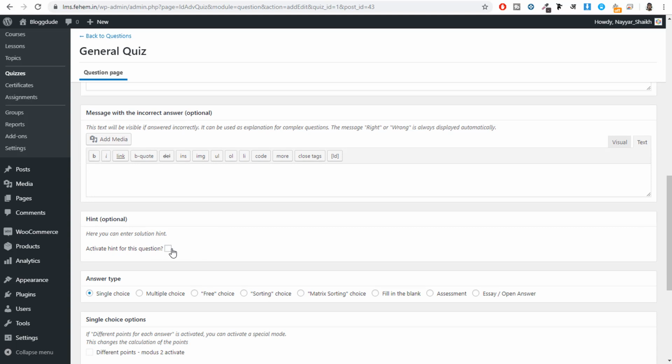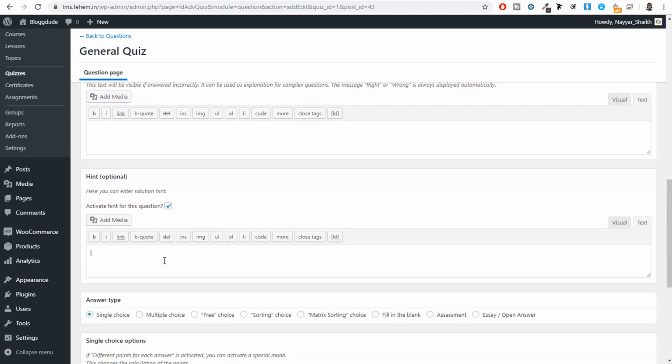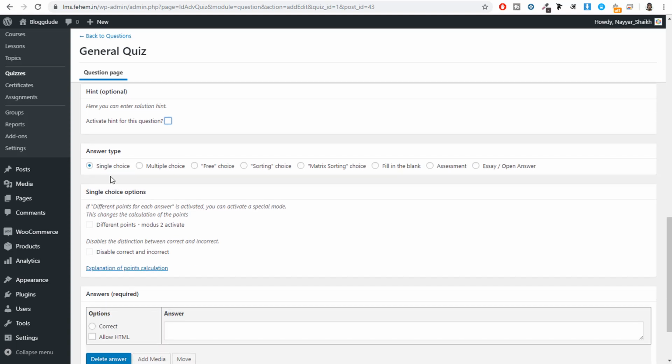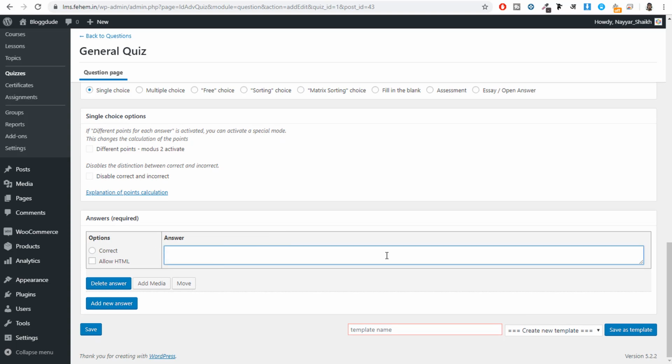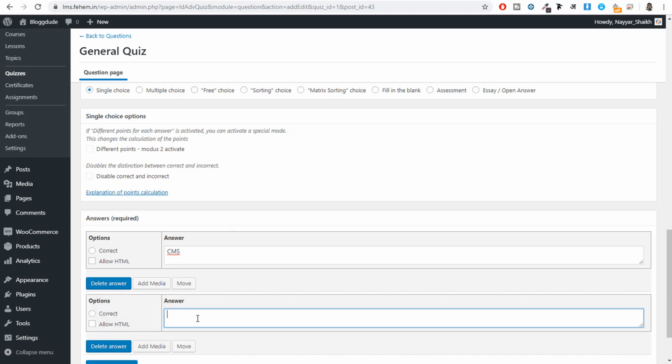You can also give a hint. So you can enable that. You can type something, so that will be a hint for the answer. Now what type of answer do you want? Single choice, multiple choice? So let's add some options first of all. So WordPress is a CMS, a content management system. So we can add this option CMS. We can click on add new answer.